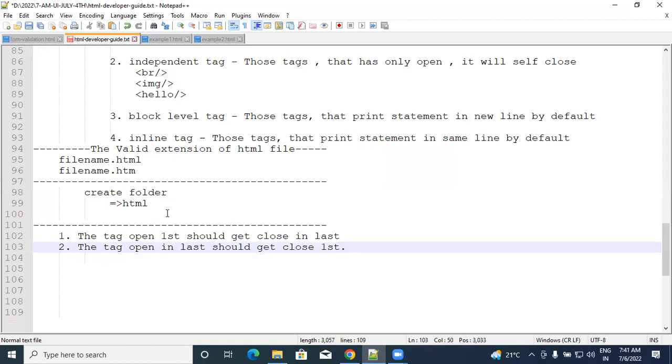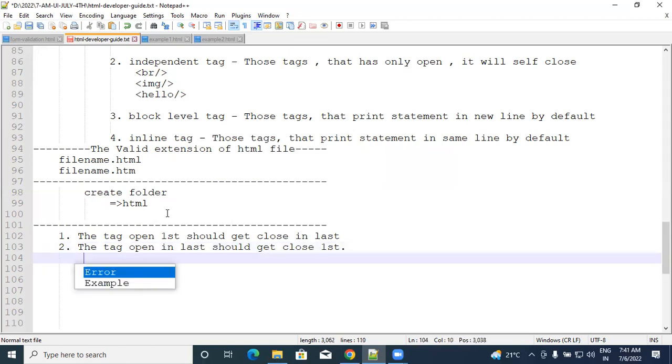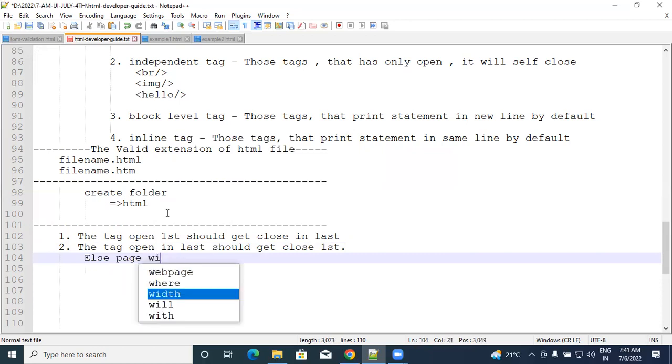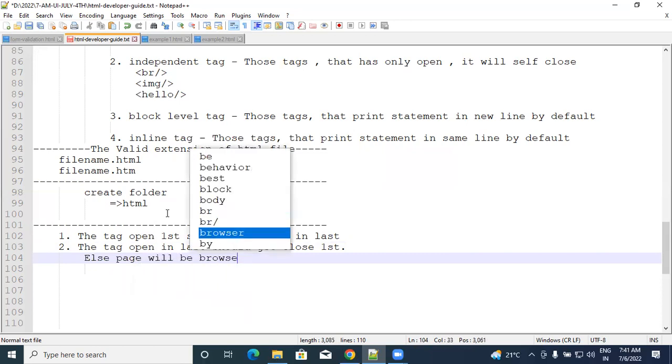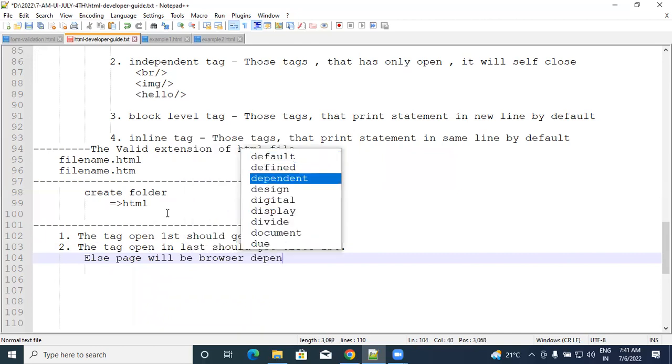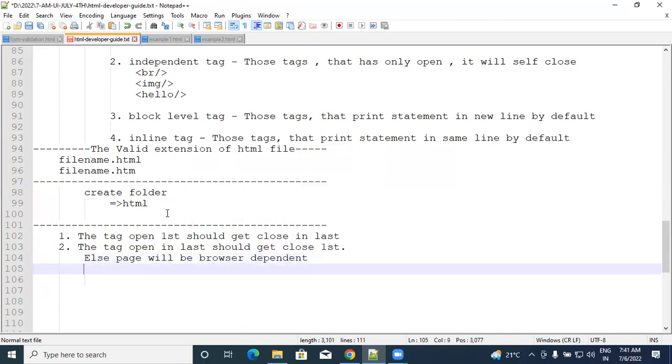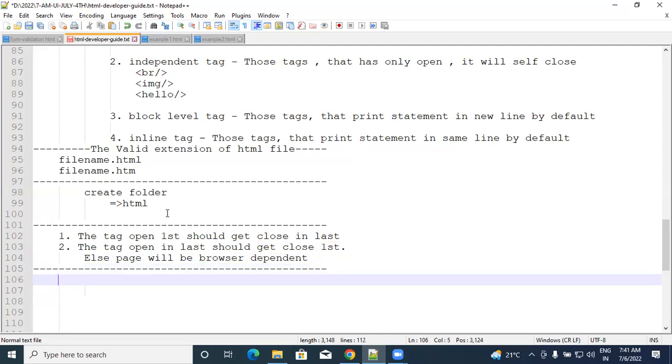Okay, else what will happen? Else you can write: page will be browser dependent. It will not look the same, it will not give a similar output in all the browsers. Okay, if the tag opens and closing does not happen properly, the page will break down on different devices and it will not work. I hope you have written it.